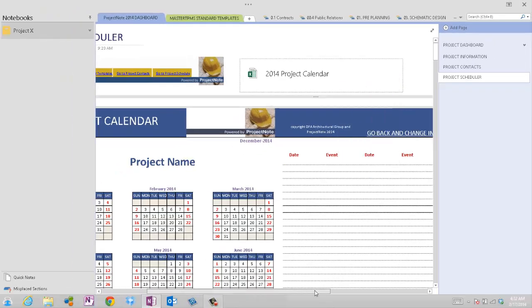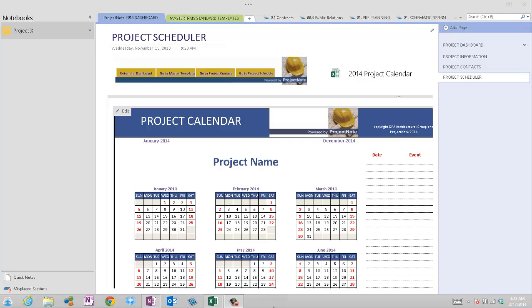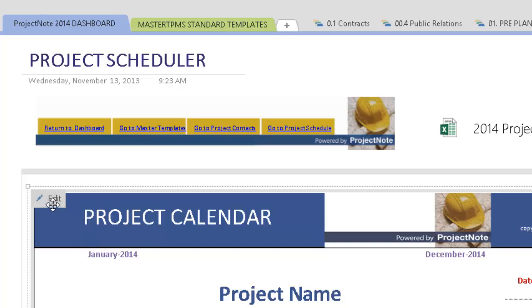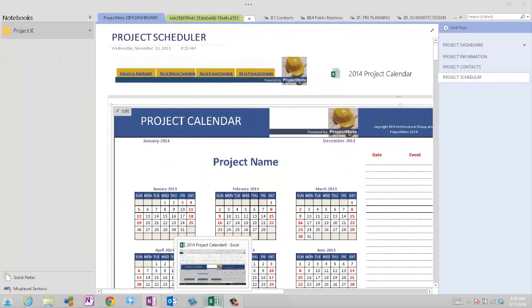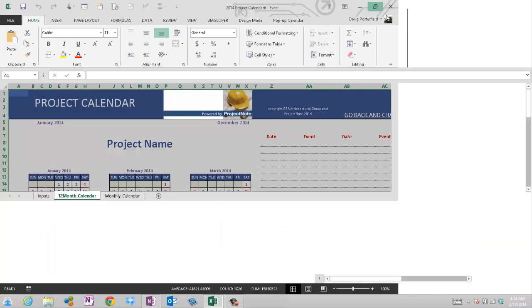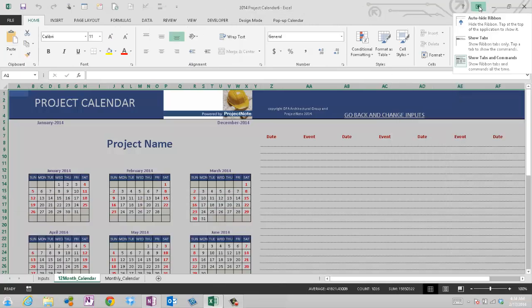The other method to open the scheduler, if you're using Microsoft OneNote 2013 as the engine, is to select the page and select the Edit tab. And our scheduler opens in Microsoft Excel. Let's maximize the window.